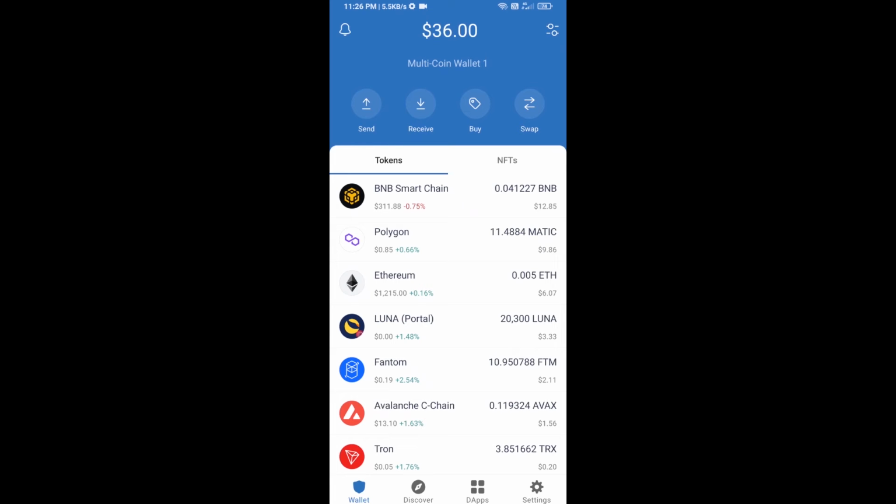Hello guys, today I'm going to tell you how to buy Billiard crypto token on Trust Wallet using PancakeSwap exchange.